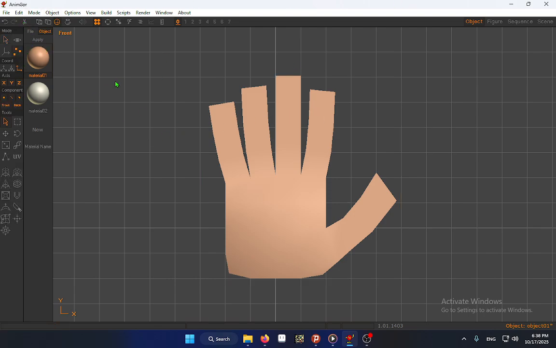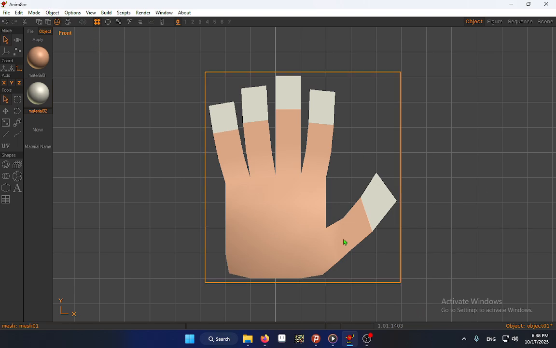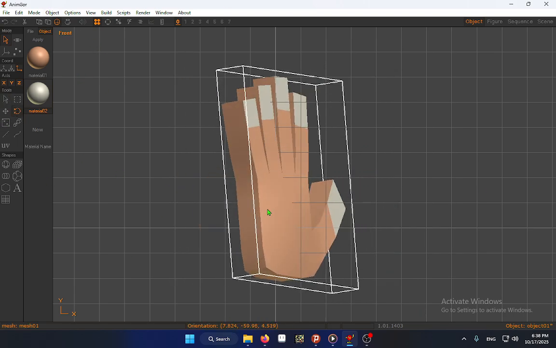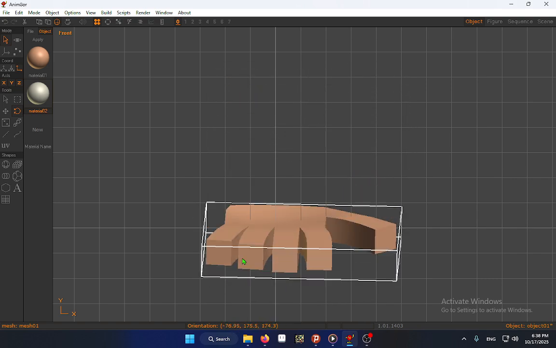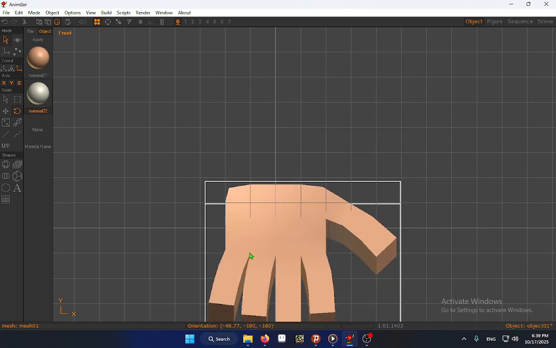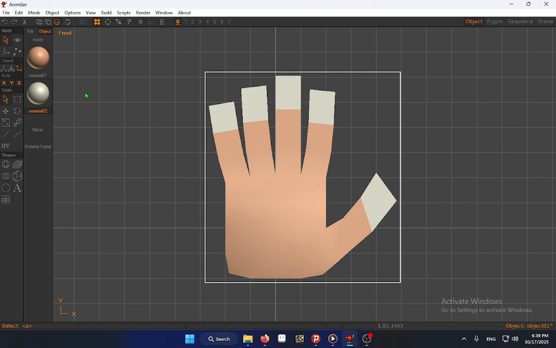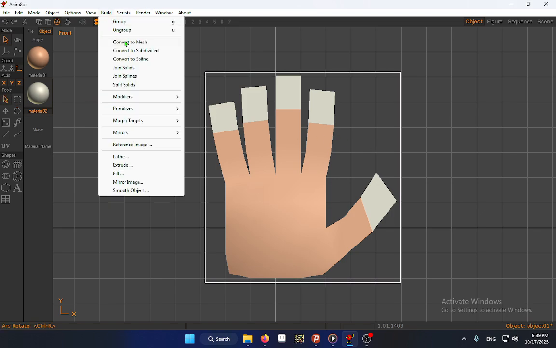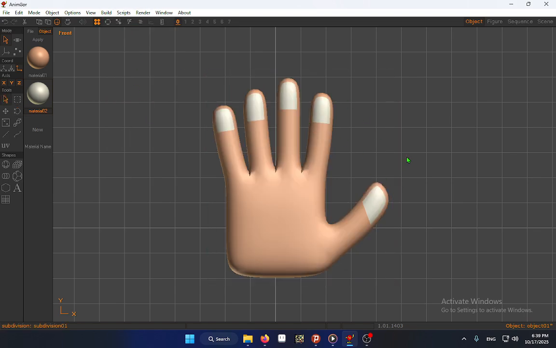Then go back to the edit mode and select the top ones. And then apply these. They'll be our fingernails. And you're done with your low poly hand. Want to take my hand? Well, I am just kidding. We've got to subdivide it, of course. Now look, our animator hand.